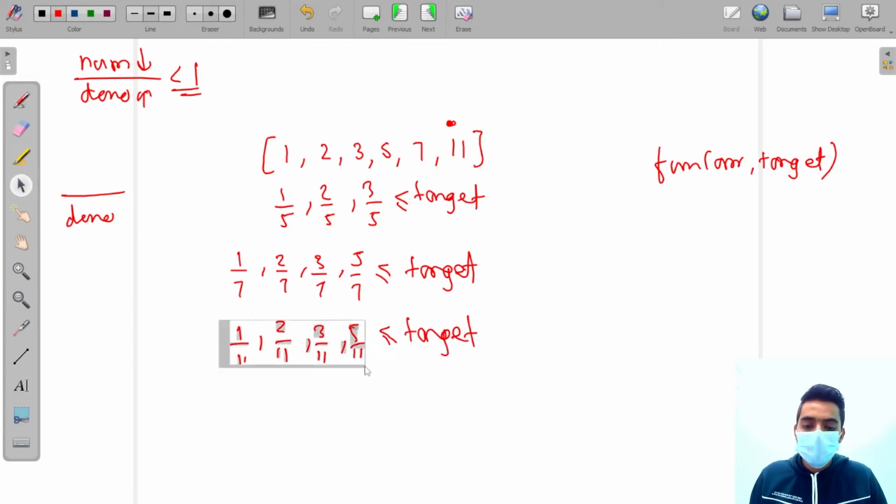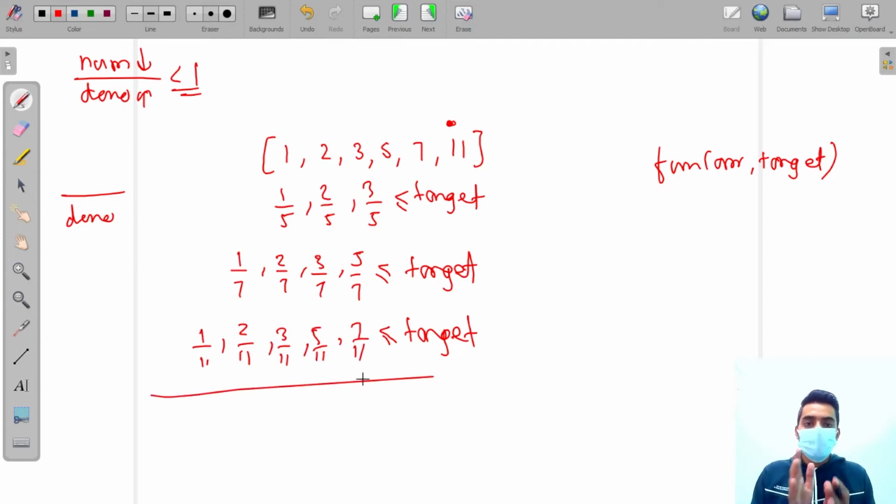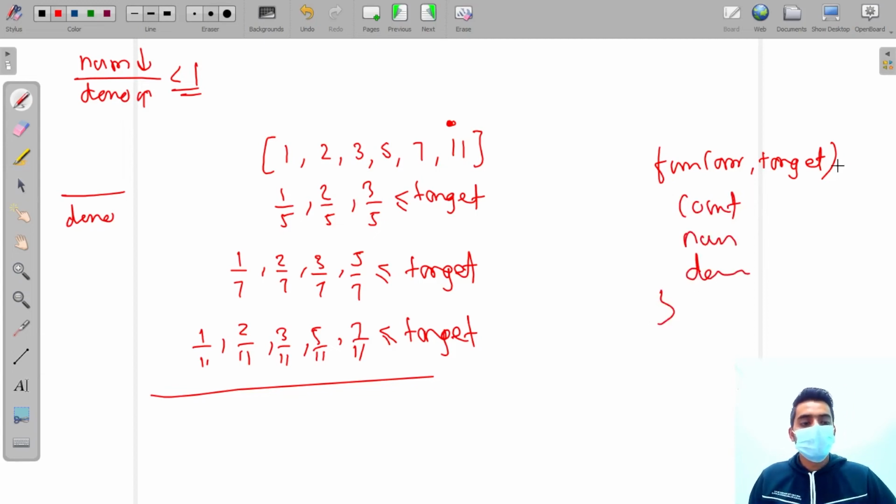But for adding the new value, we need to check whether 7 by 11 is less than or equal to target. So basically we are fixing our denominator here and checking the numerator value. Is this value less than target? If it is, then we are updating our denominator point. So basically, how to write the code for this function. The function's work is to return the count as numerator value or denominator value. This is the function's main work.